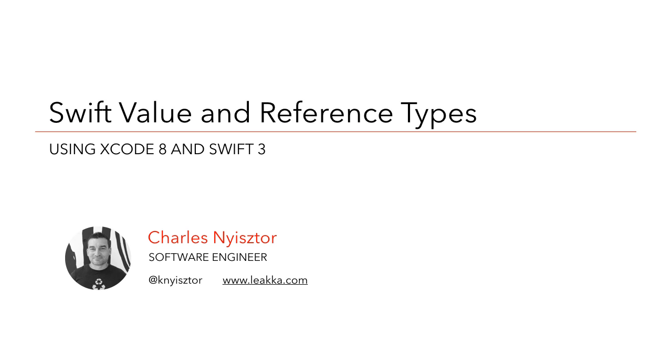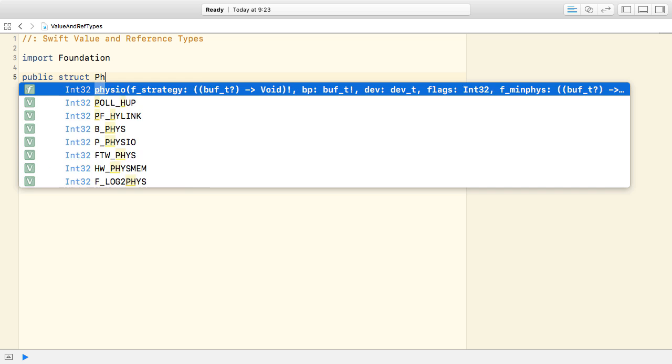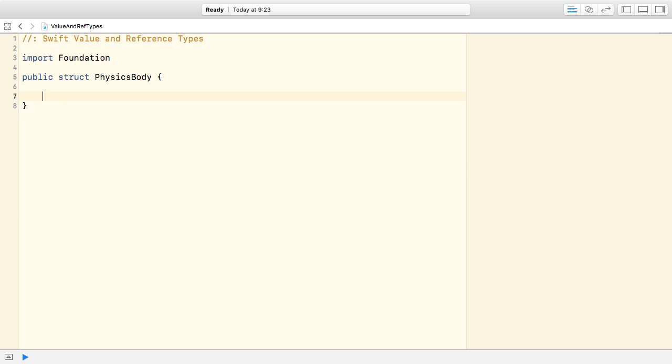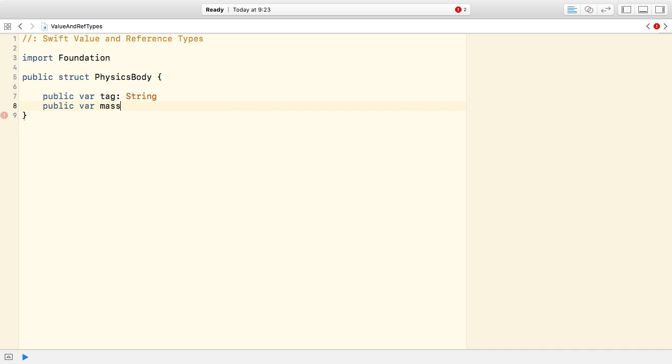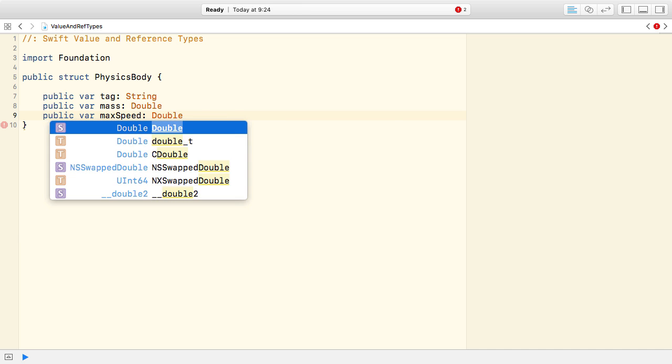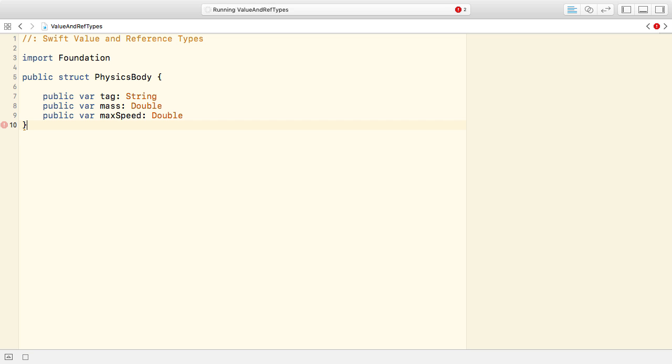To show you what this really means for us, I am going to implement a struct-based demo and one which uses a class. Alright then, let's switch to Xcode. I am going to create a struct called PhysicsBody. It has three properties of type string and double. Note that strings and all other built-in numeric types, booleans, enumerations, collections and tuples are implemented as structs.